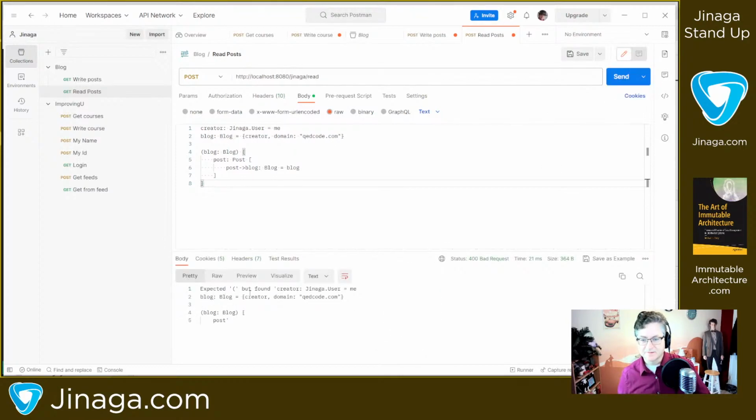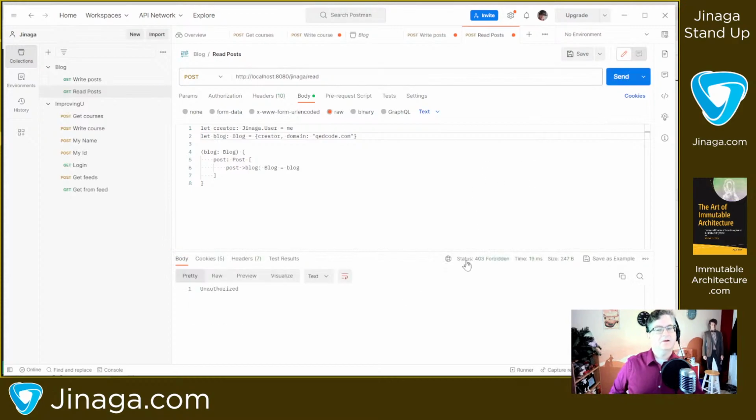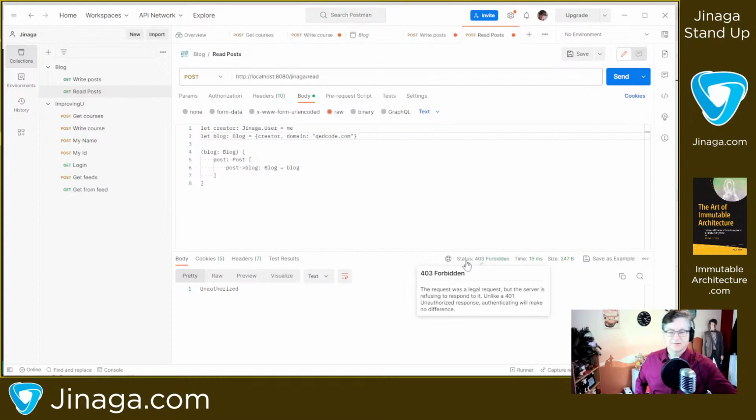Okay, we got the syntax here. Expected open parentheses, but found creator. Oh, that's right. So did the other one actually work? Interesting. Well, we got a 403. We got a 403, but this time I did not expect a 403.